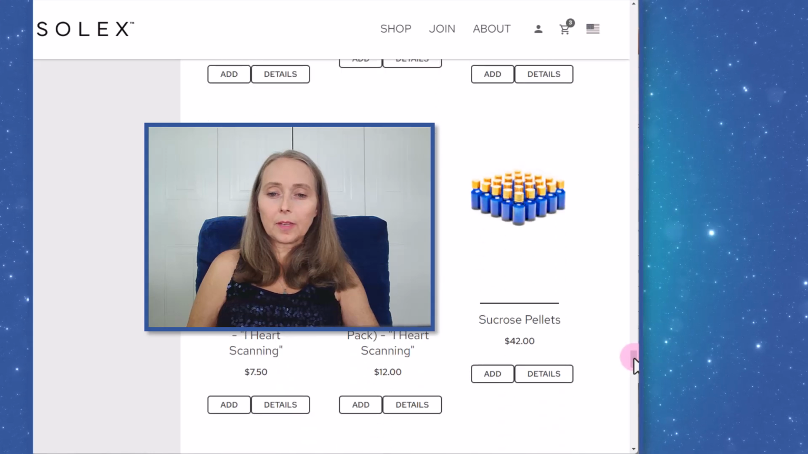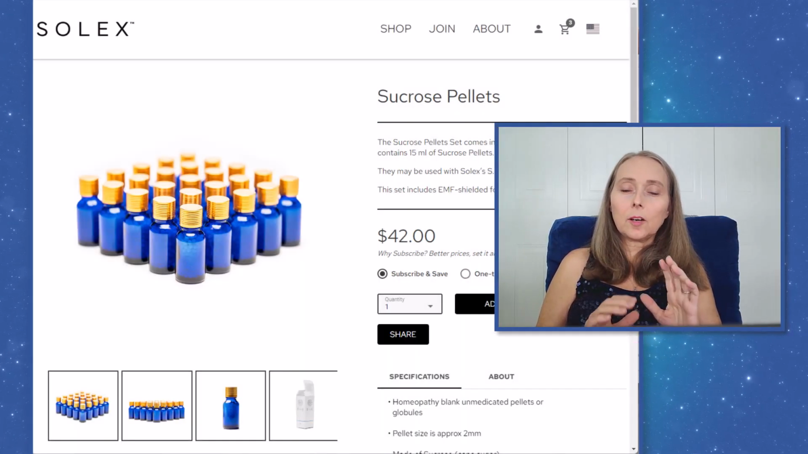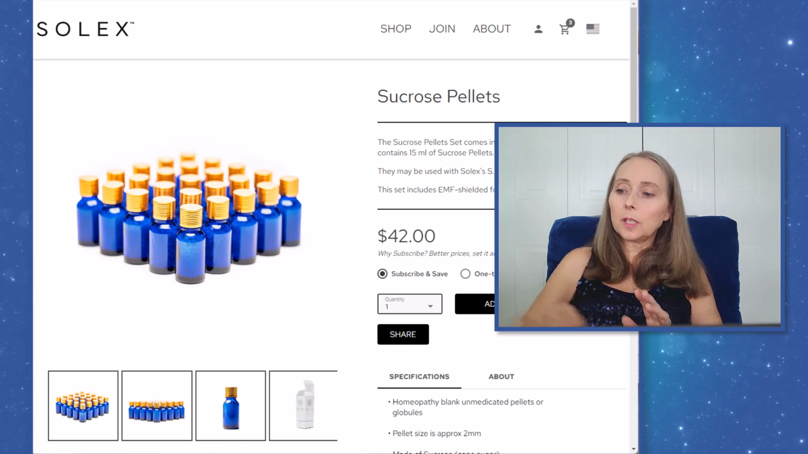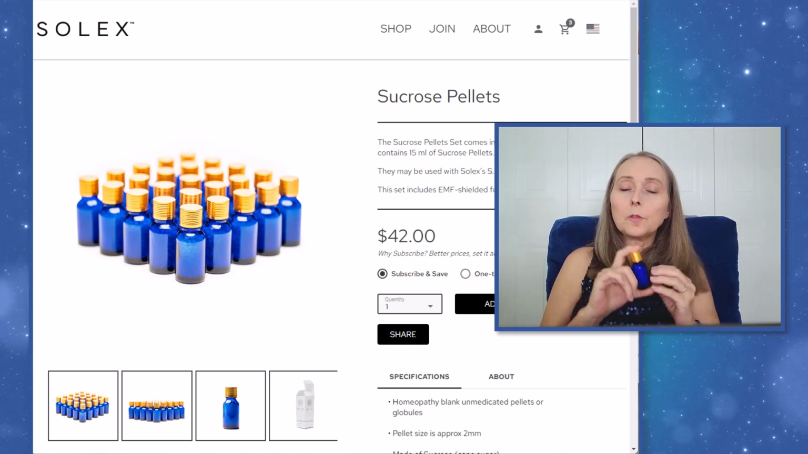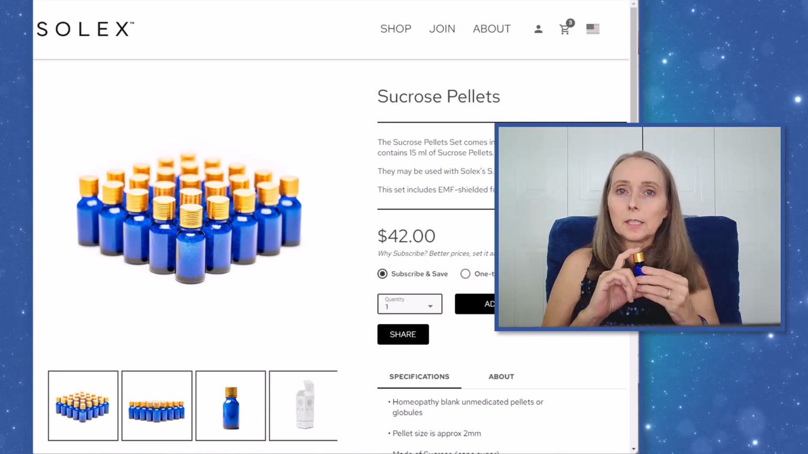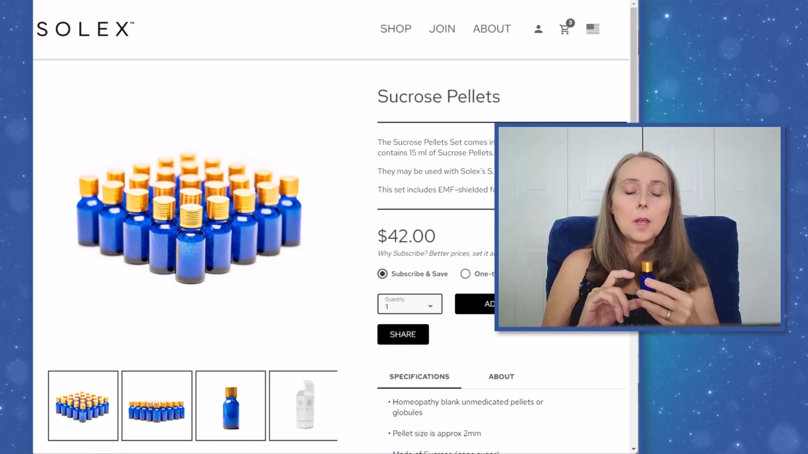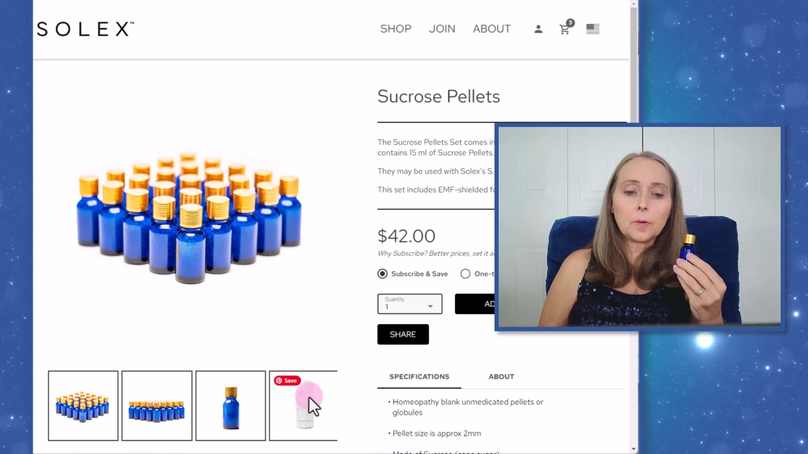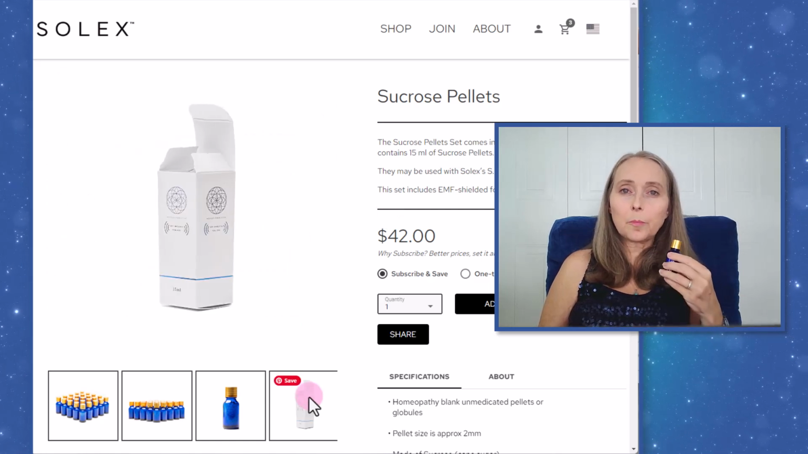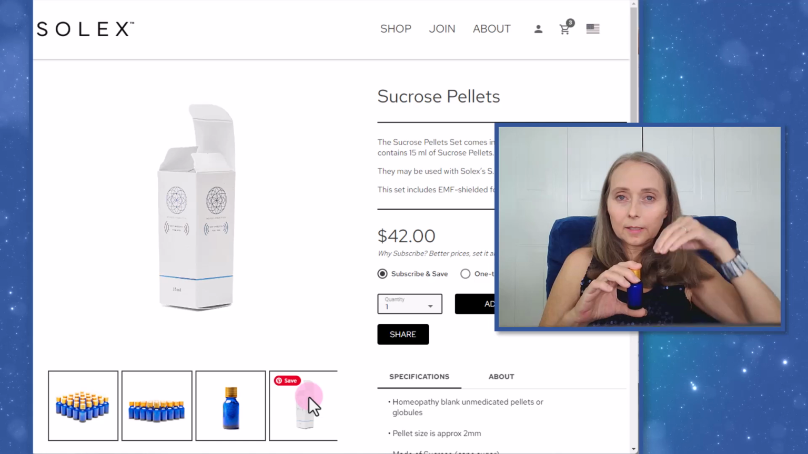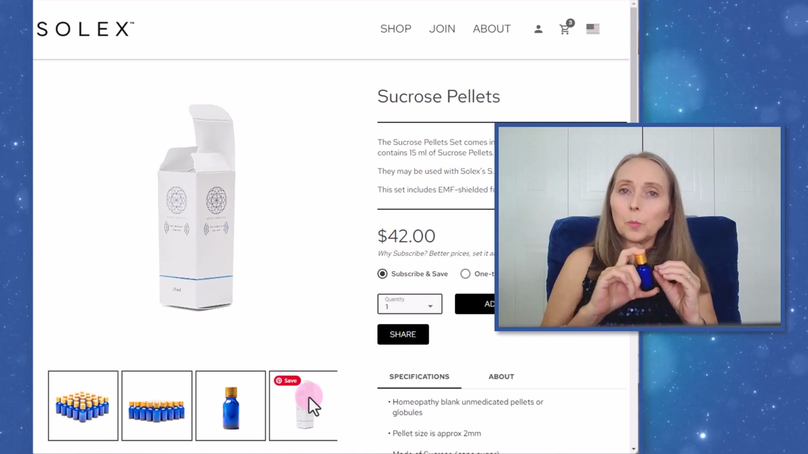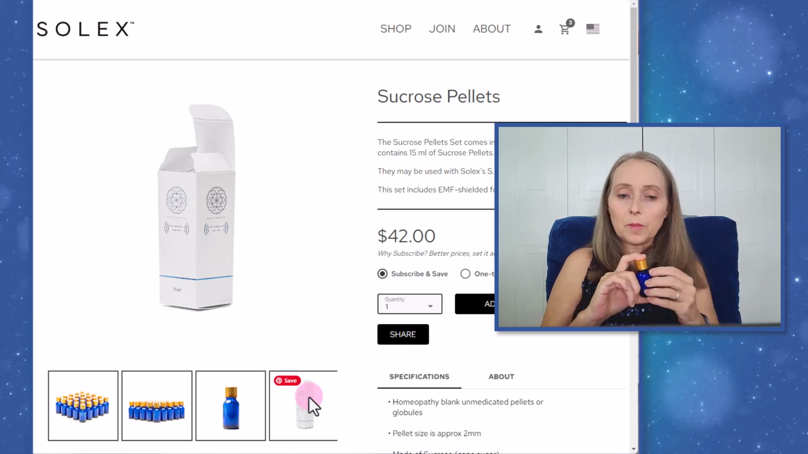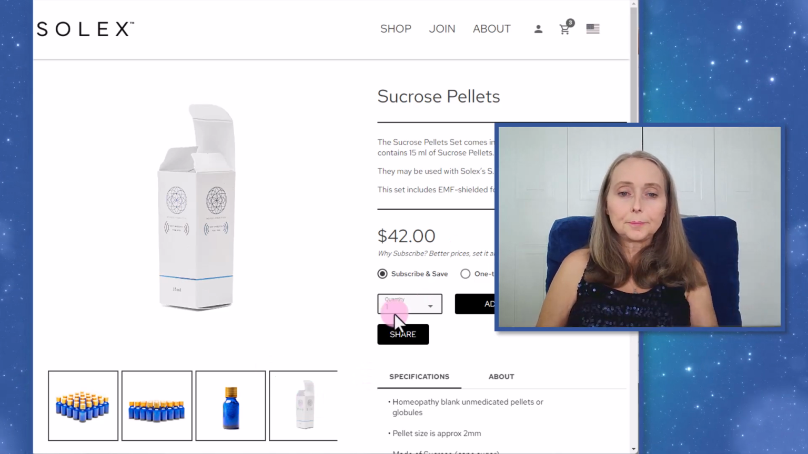Okay, here they are. The sucrose pellets are really great because with those you can imprint any frequencies that you want. If you want to do this for others and create custom remedies and then sell them, you want to have the bottles because they come with protective boxes like this, and the inside of the box has tin foil, which will protect the frequencies that you imprint in the sucrose pellets when you ship them out.